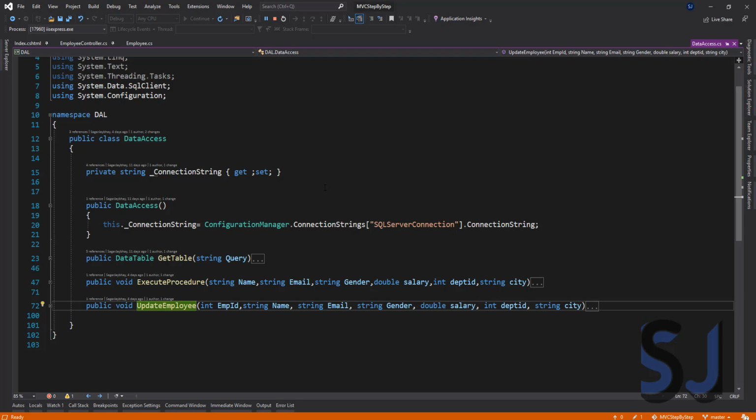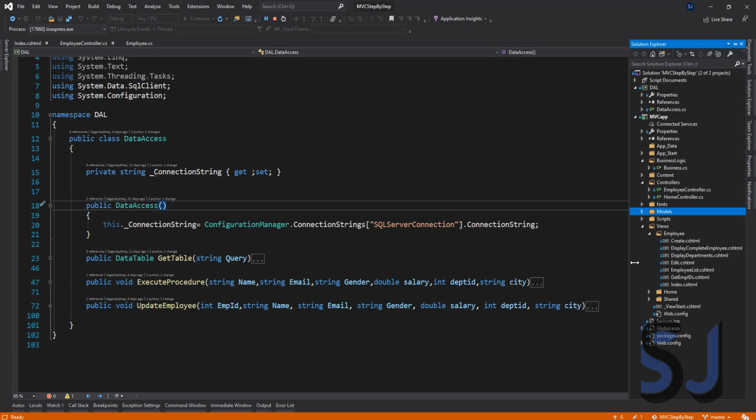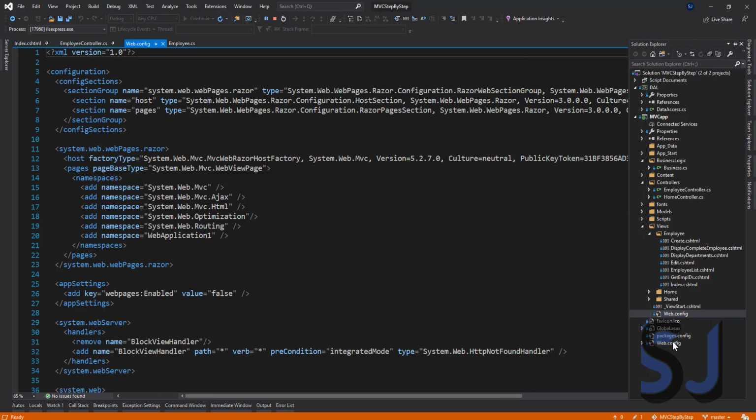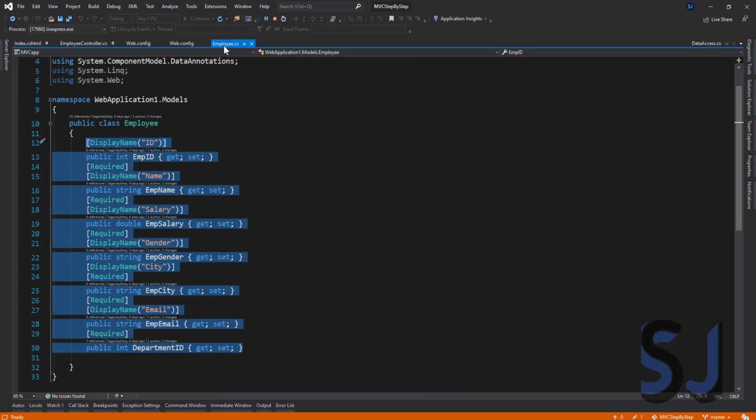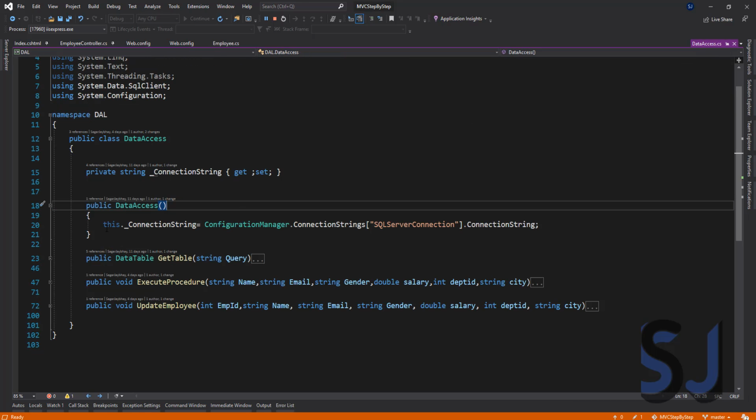Okay, to connect to SQL Server we need to use a connection string. I am writing that connection string value in our web.config file. It is a single place from where you can read that connection string. We assign the connection string value to our connection string property in the constructor.